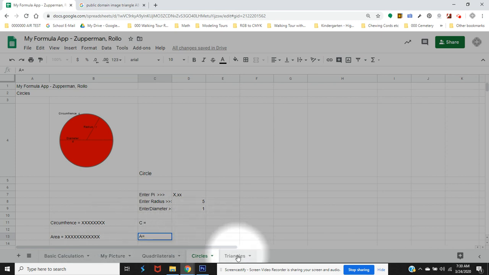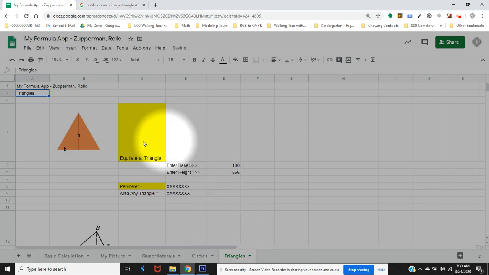All right, let's talk about triangles. You should have an equilateral triangle, and you should have the words perimeter and the area of any triangle. This is what our 4th graders and 6th graders need to enter or type in. Enter base, enter height. I want you to use a base of 100 and a height of 866 because I already know what the answers are and they come out nice and evenly.